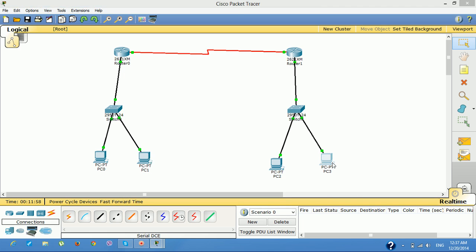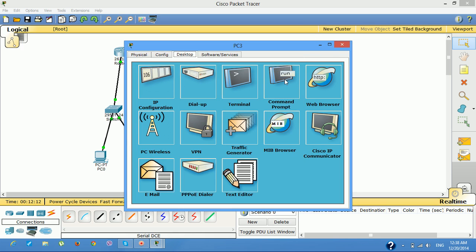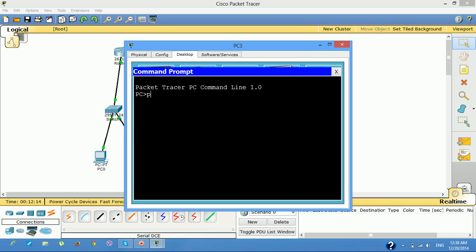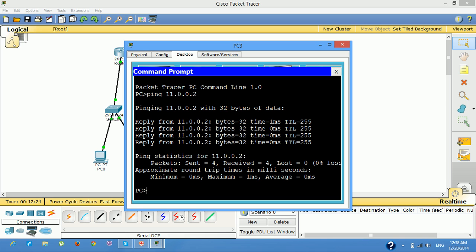Now give the IP addresses to this. Here we use 12.0.0.2, 12.0.0.1 default gateway. Let's check it here. Ping 11.0.0.2. Our communication with the router 2 is 100%.